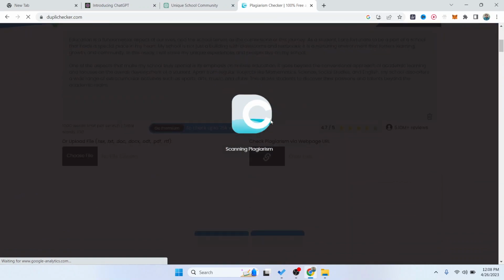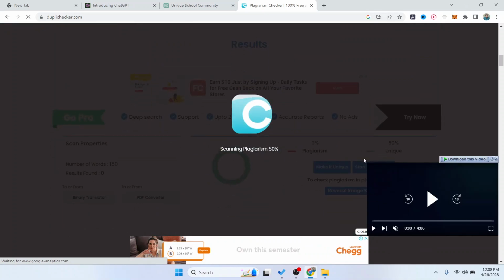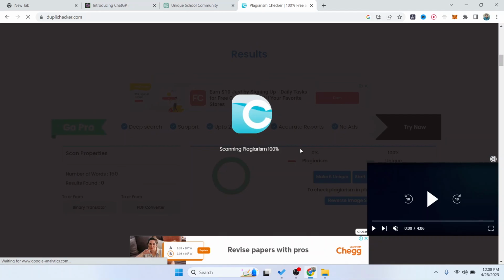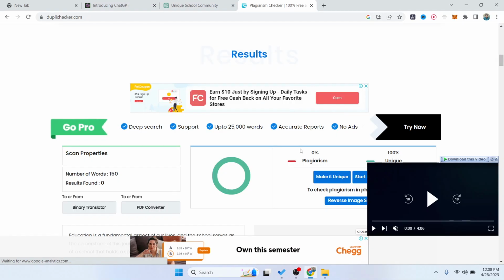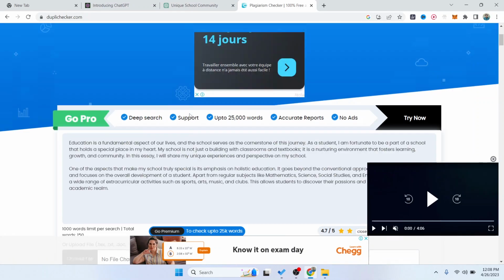So it will take a few seconds or minutes depending on your internet speed, and here it will show you the results about the plagiarism and the uniqueness of your essay. So it will take a few seconds more. So here you can see that it is 100% unique and with zero plagiarism.